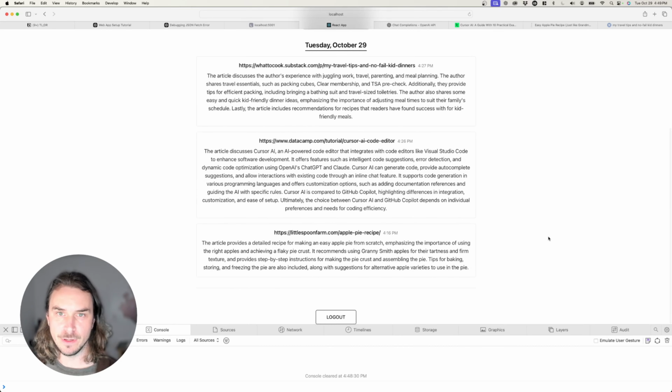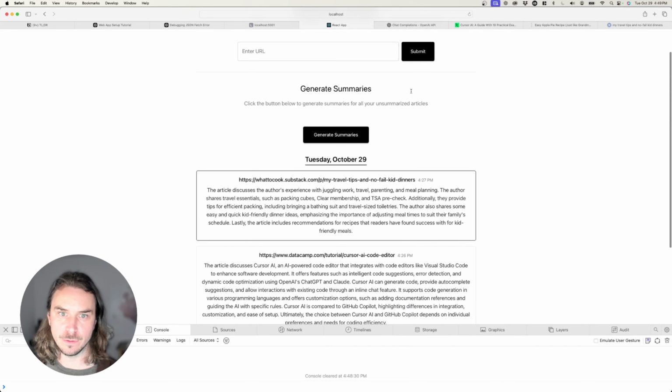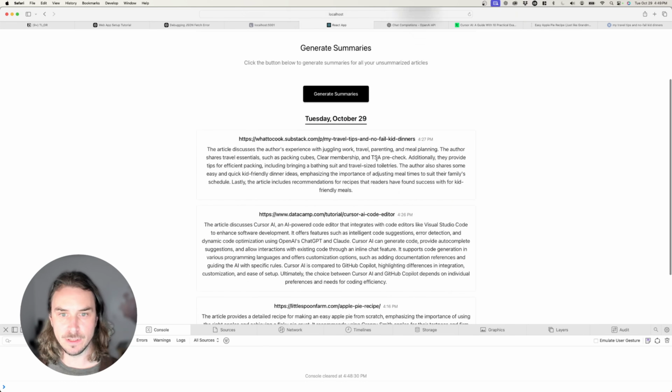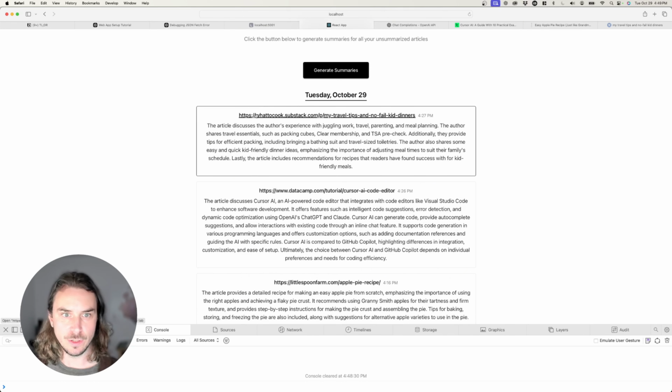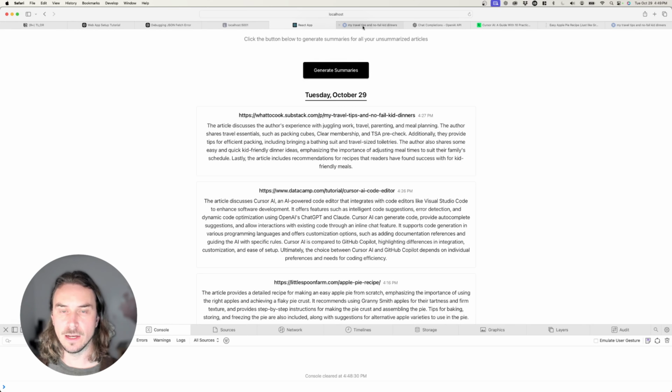So the 3 articles we were able to grab content for are displaying as a list of summaries. As today's date, which is kind of what I wanted, it shows the URL, which actually links out. Oh, that's interesting. I didn't actually ask it to do that for me, but it makes sense. And it has a little timestamp here. That's a nice touch. Hover state.